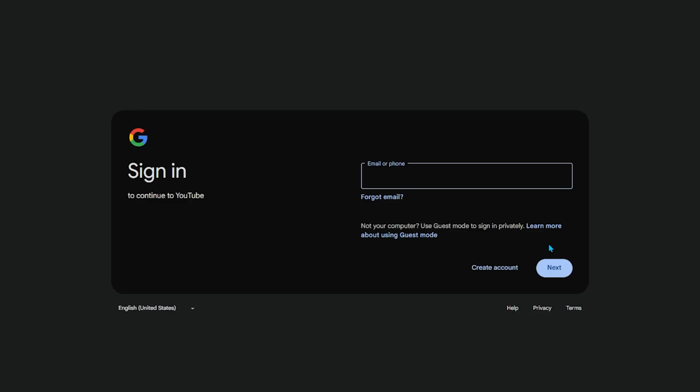When the login screen appears, enter your email address in the provided field, making sure the email is correct and connected to your YouTube account. After entering your email address, click Next to continue the login process.